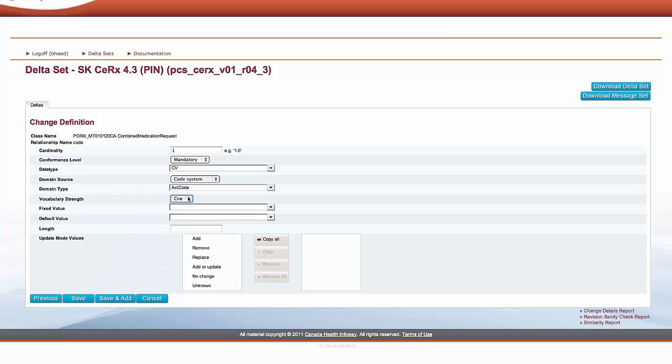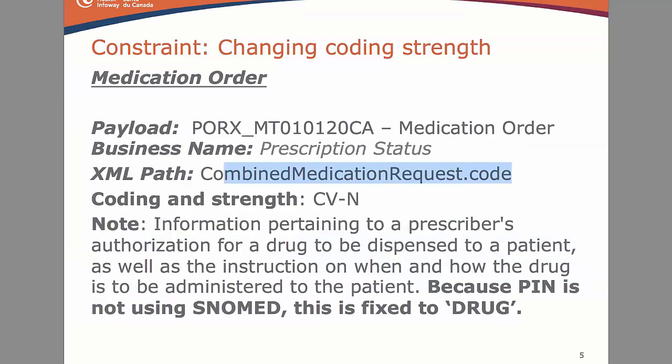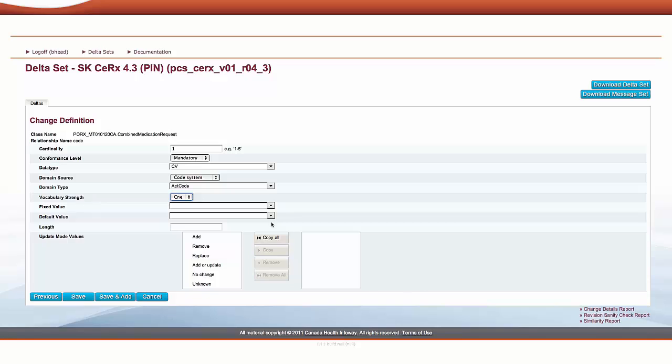So the other thing though is this particular value has a mandatory fixed value. So let's just take a look at what that was. So we're going to go ahead, and before we save and add that, I think it was set to drug. Yes, there. So we want to make sure that we've got this fixed to drug while we're at it. So let's go back and change the fixed value to drug.